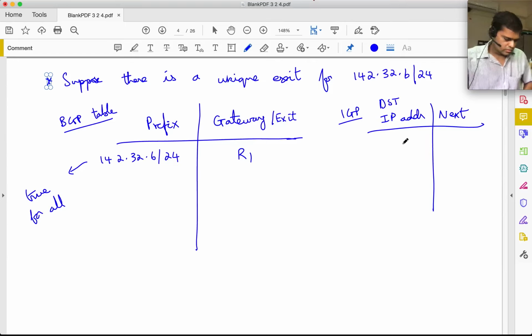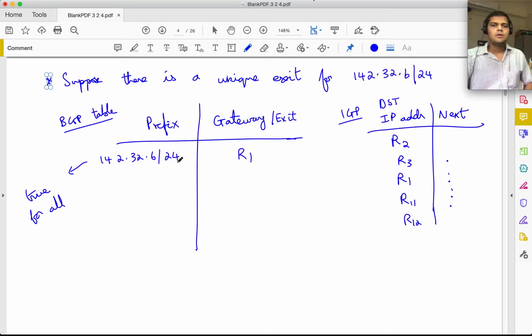Okay, so let's say that we are looking at R9. So there's going to be R3, R2, R3, R1, R11, R12, and so on, and the next hop. Right, so now let's say that all routers have information like this. Of course, this information is going to change for different routers. Okay. But what do they do?